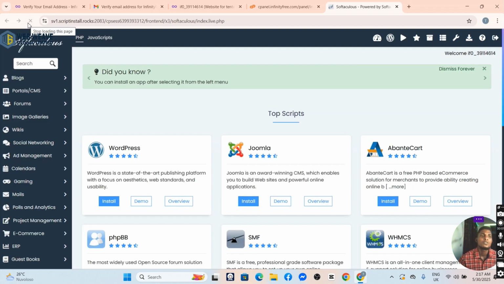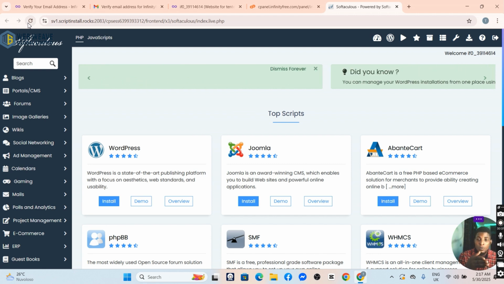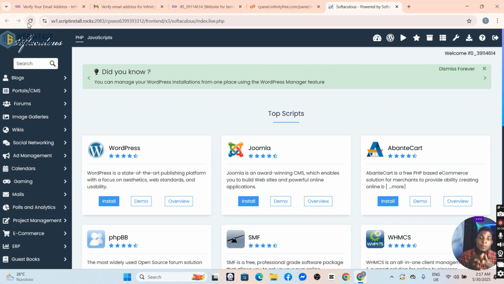This is the dashboard of Softaculous Apps Installer. Once you click on it, it brings you every app. The name Softaculous Apps Installer gives you the impression that this is for installation. This is the software we are going to use to install the platform we are going to use to design your website. There are a lot of platforms here.